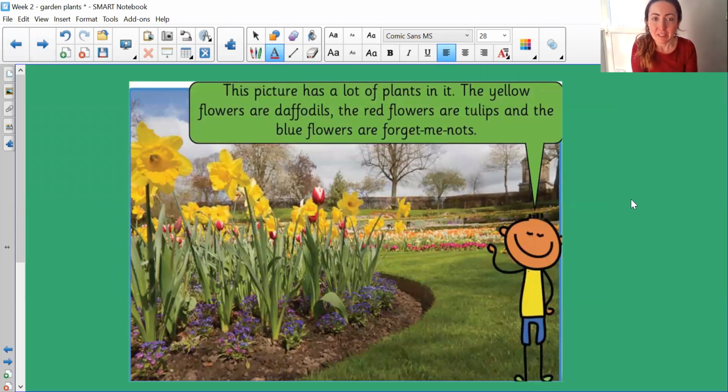Great. So this picture has lots of different plants in it. What do you think these plants are? You might have seen a few of them already this year. They are daffodils, and they're quite distinctive because they've got a kind of trumpet-shaped flower on them, and they're always yellow, and they're associated with Easter and spring, and I've seen quite a few on my walks that I've been going on.